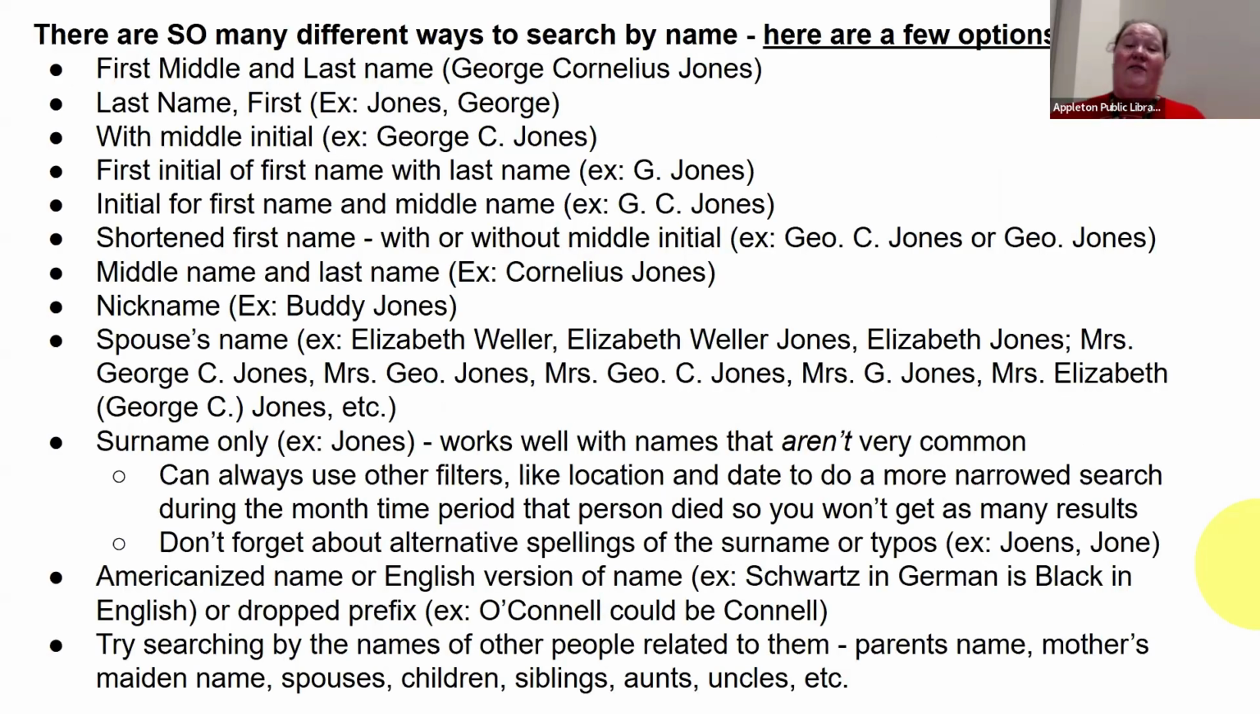I've got a lot of different ways to search. So for example, here are just a few options. You can search by their first, middle, and last name. You can search by their last name, comma, first name. You can search with a middle, without a middle initial. You can search their first initial of their first name with their last name. You can do an initial for their first name and middle name. You can shorten their first name with or without a middle initial.